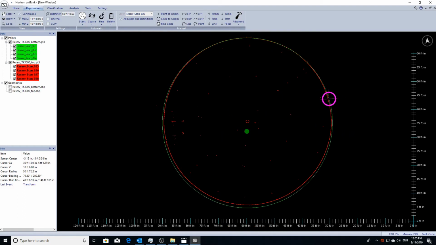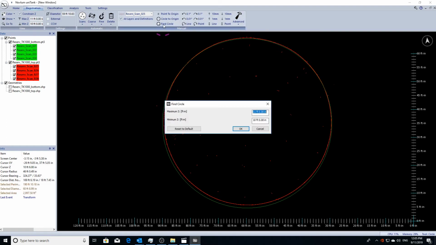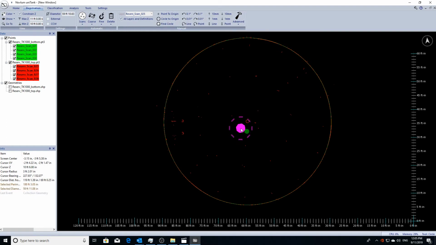Like we did with the bottom model, we want to center the shell near the floating roof. This aligns the central axes of both models.